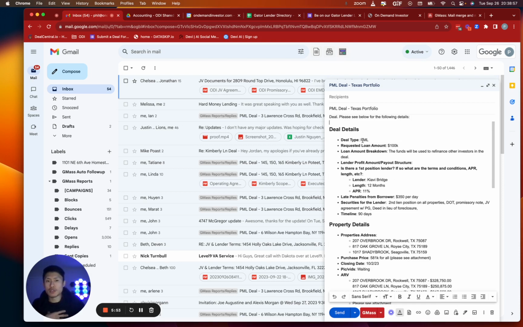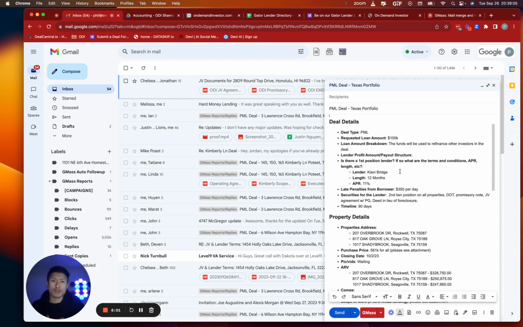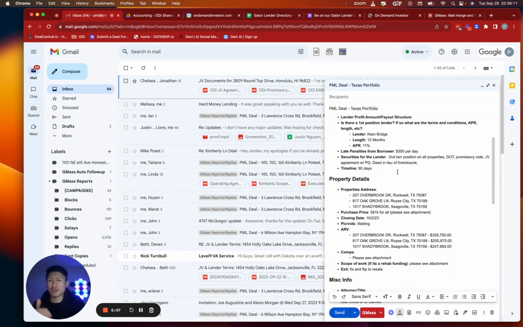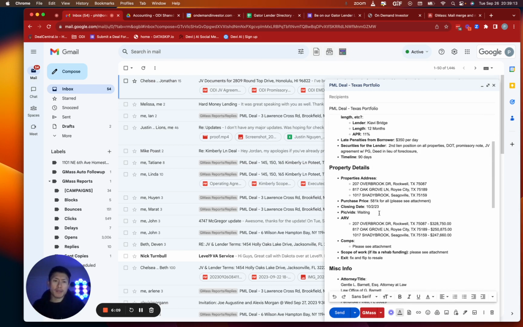And so as you see here, I'm just going to run down this particular bullet point situation. It's a PML deal, 100K that the borrower is looking for. And it tells you everything you need to break down basically. And it looks more like this. I won't go into every single detail because I don't want to bore you to death, but I'm still waiting to hear back from the borrower on certain line items, right?